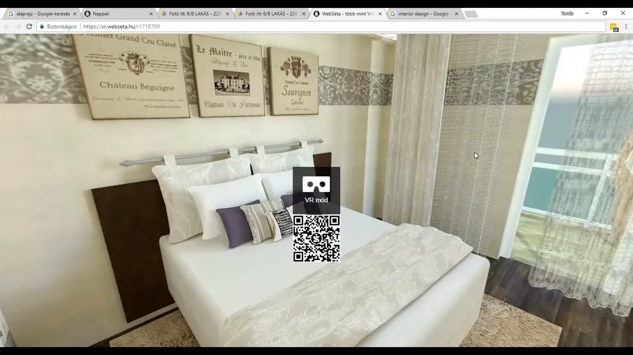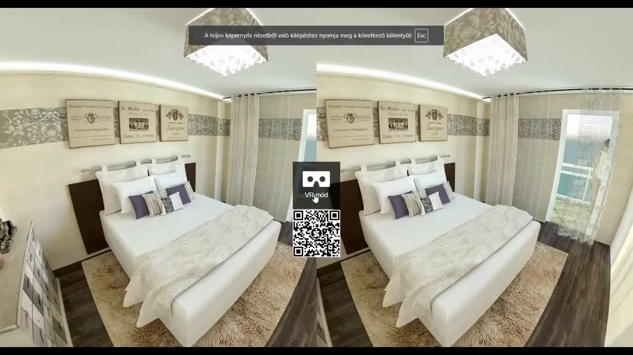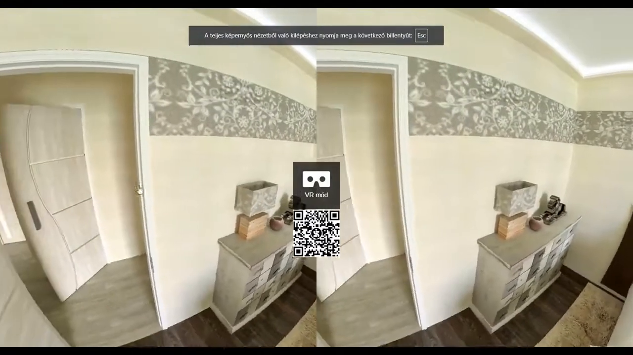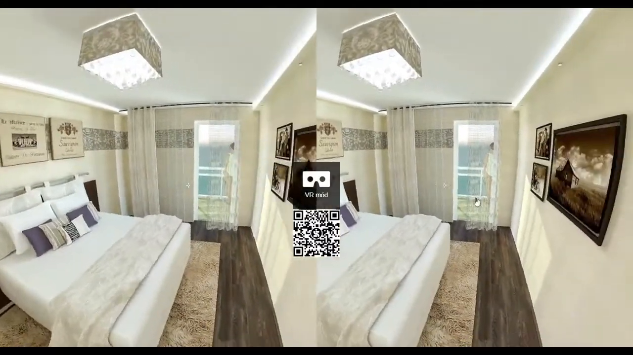You can use the VR mode here as well. If you choose to use the VR mode, you can visit the property with a VR headset, placing a smartphone in it.